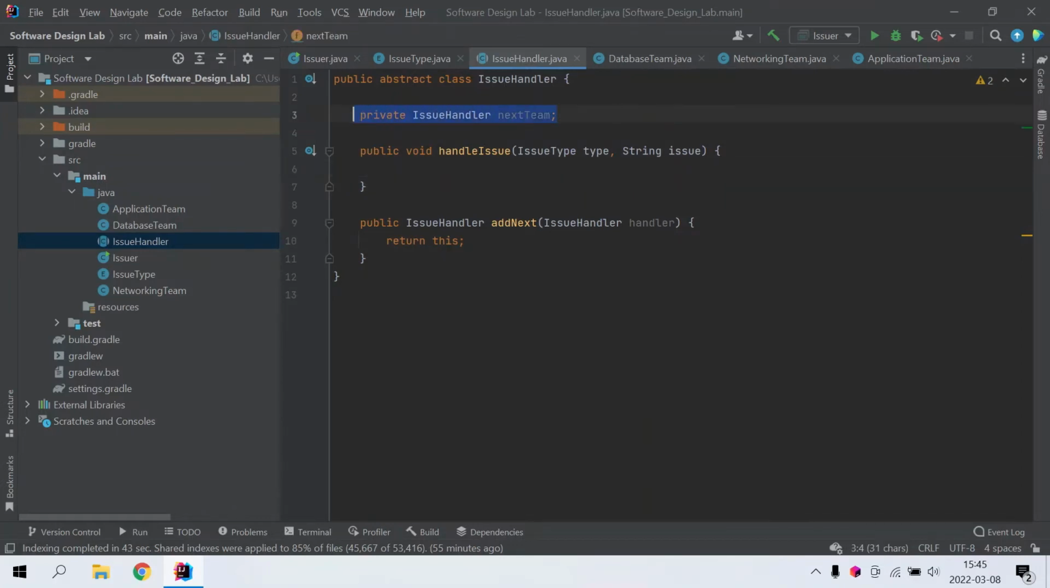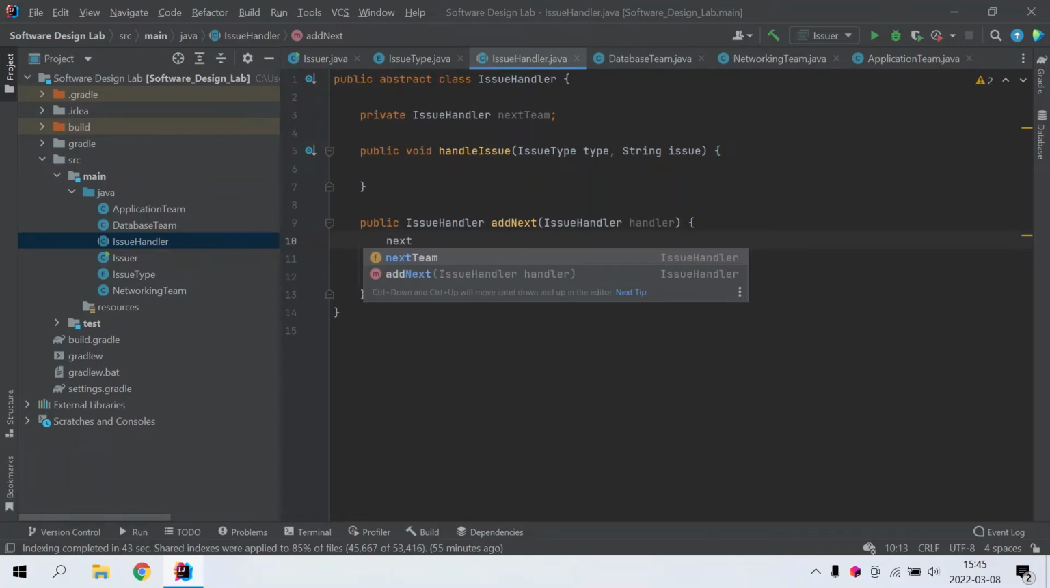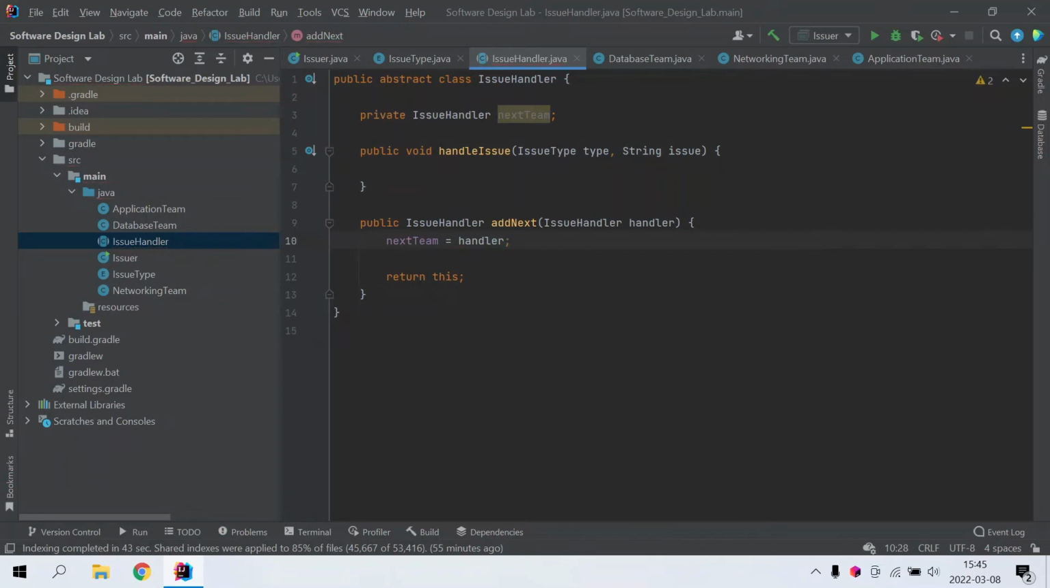As you can see, I already have created a next team field in this issue handler. That is a field that will point to the next team, so the next team that should handle an incoming issue. In order to add this, in this next method I'm just going to say next team equals handler. So this other team that we want to add will be set to this next team, and that way we create this chain of different teams that will handle issues.